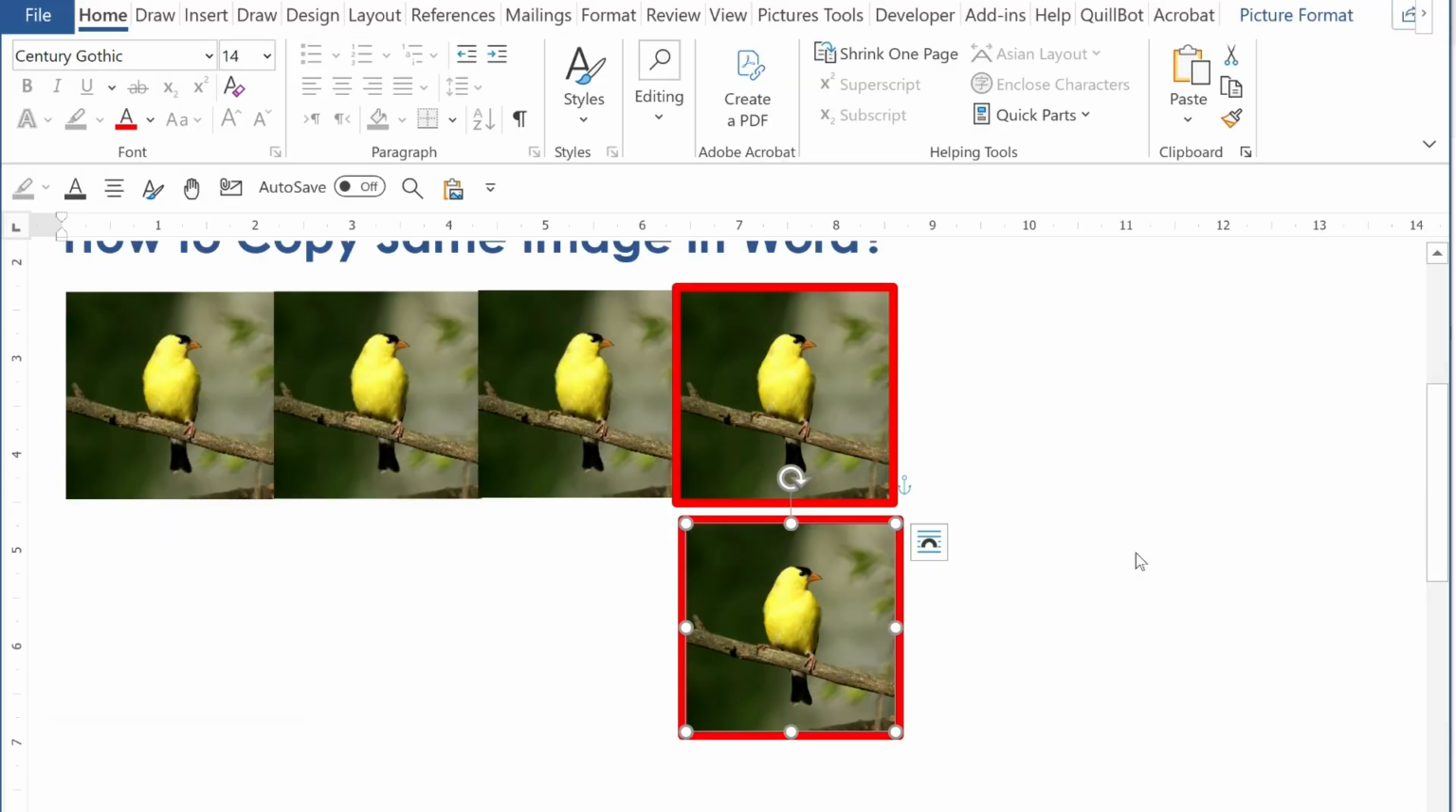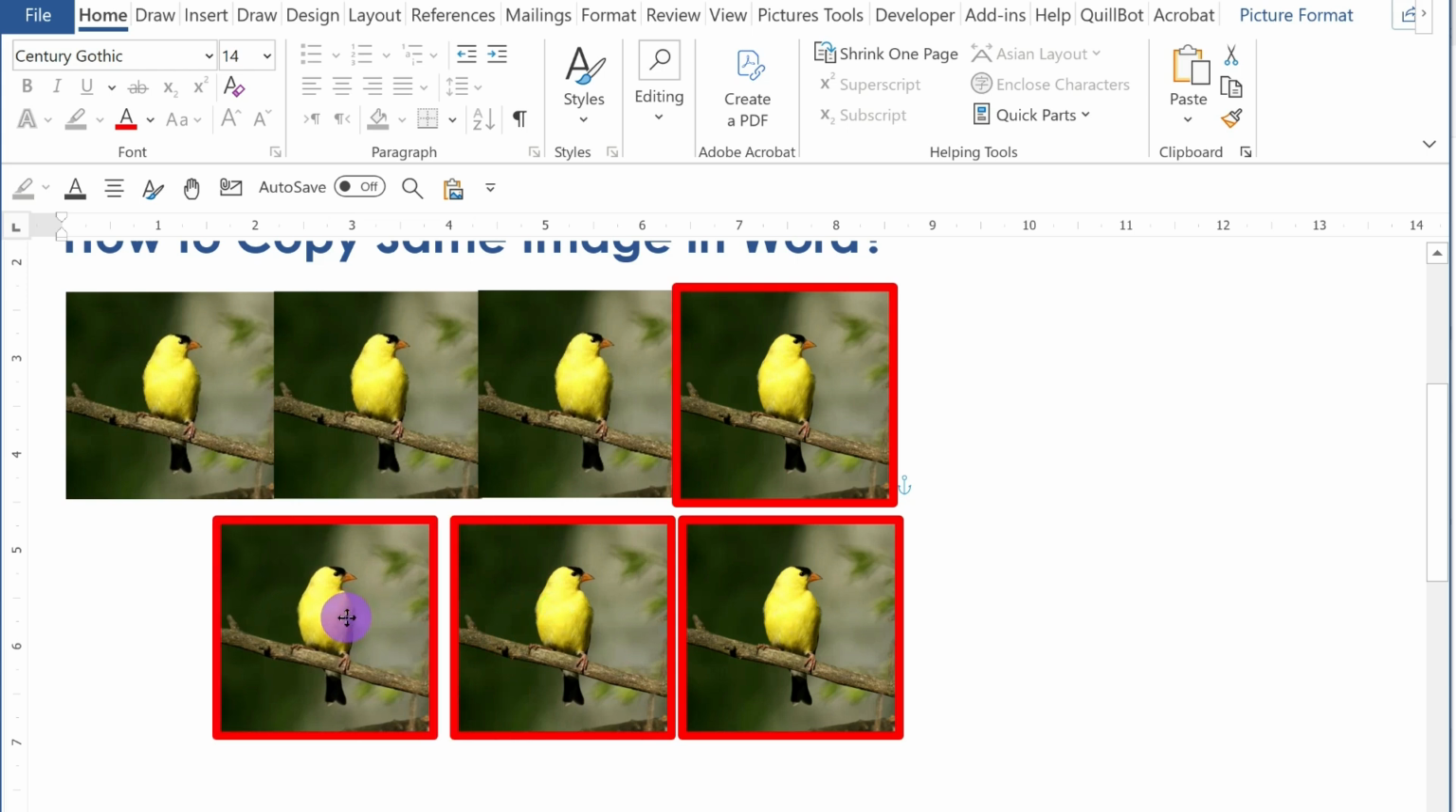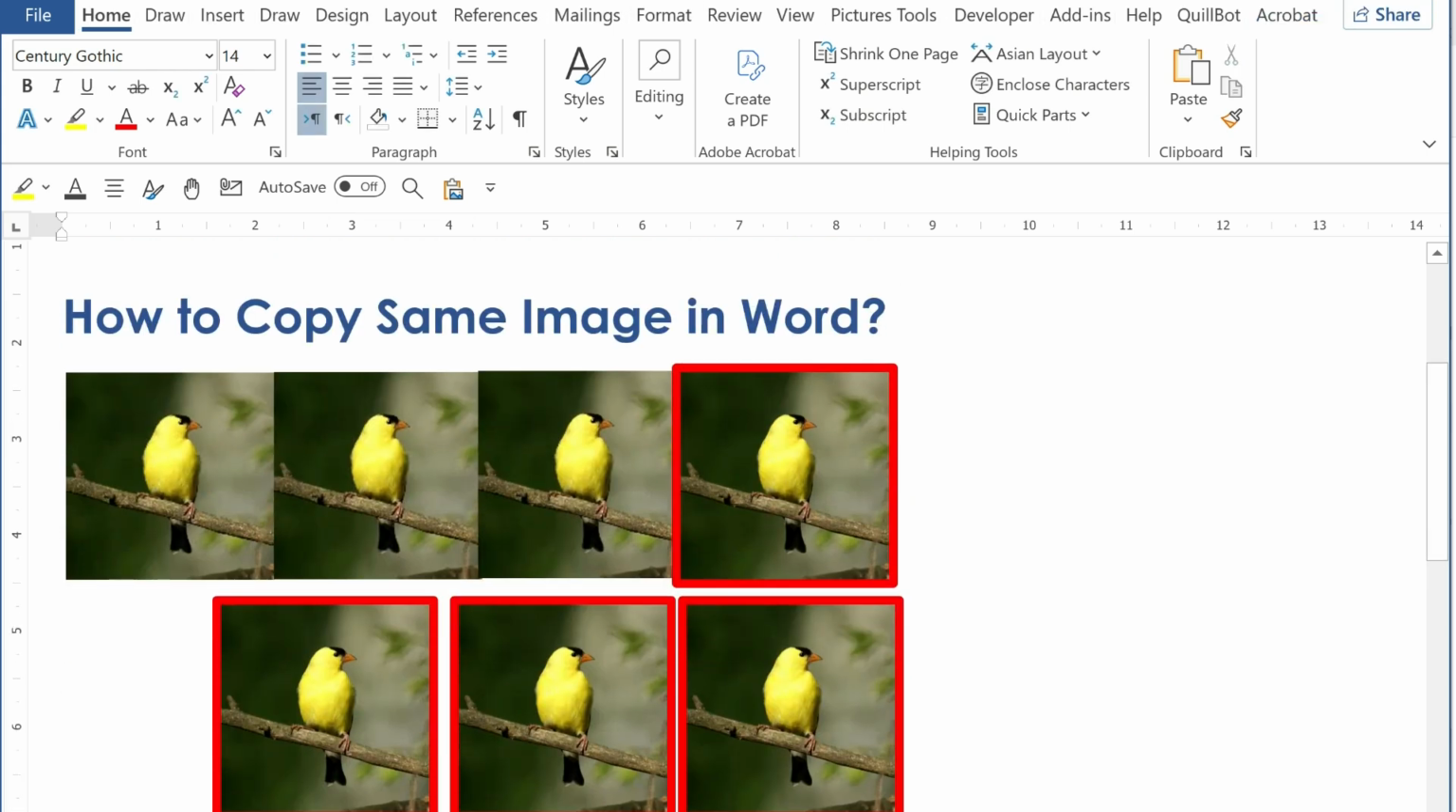So if you use the control plus drag method and want the copy to stay perfectly lined up with the original horizontally or vertically, now hold down both control plus shift key and drag it. The shift key locks the movement to a straight line. So with this way you can easily copy same image in Word.